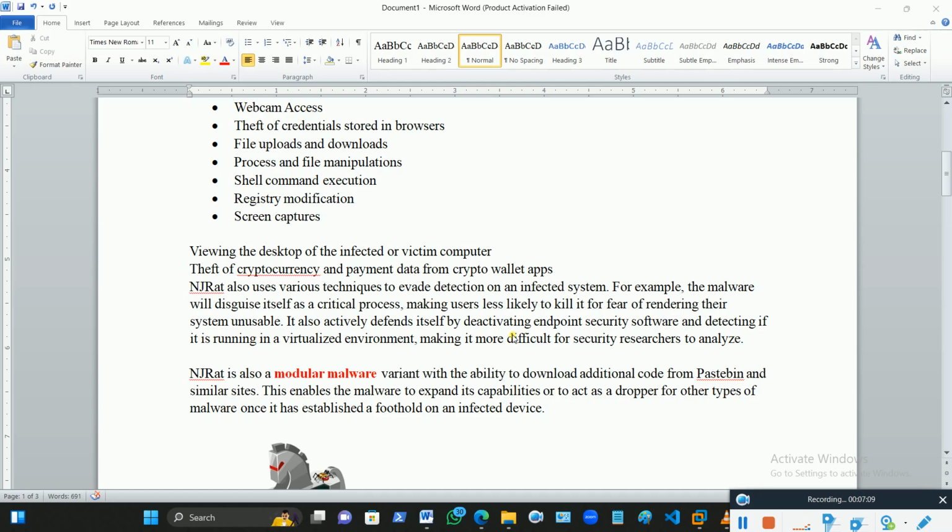Theft of cryptocurrency and payment data from crypto wallet apps. Whatever you do, the person will also see it. It is like monitoring, and it's very dangerous. But you have to know how to create it, and after that, you have to know how to block it and how to prevent it so that the attackers cannot have access into your machine.